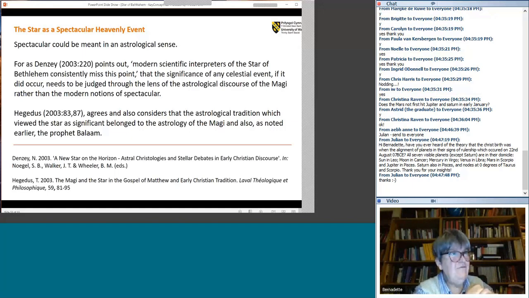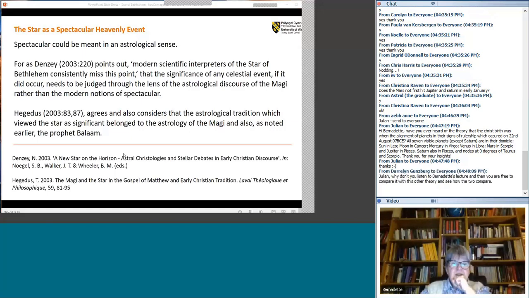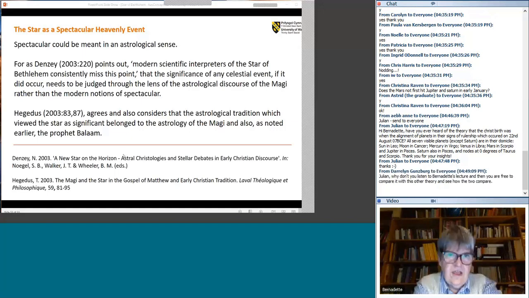And can we raise this question about, was it a spectacular astrological event? And indeed, several scholars really do make this same argument. Denzey, in 2003, points out this assumption as well, and she says modern scientific interpreters of the Star of Bethlehem consistently miss the point that the significance of any celestial event, if it did occur, so there's the miracle argument in there, needs to be judged through the lens of the astrological discourse of the Magi rather than the modern notions of spectacular. And that is a very important point. It's a point that I've been harbouring in my heart for many, many years as well.